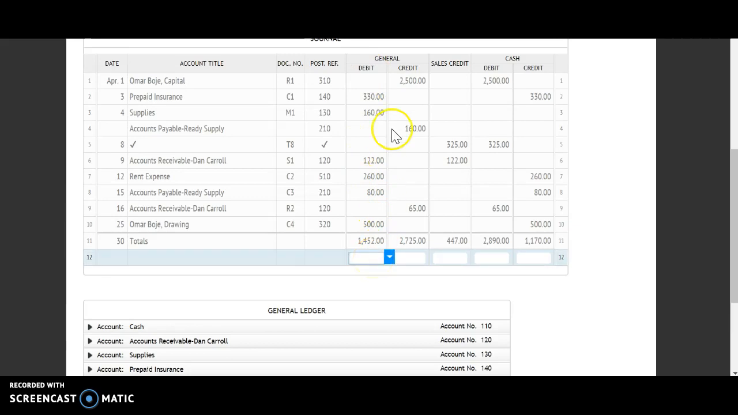Remember, we don't have an account to post that to. We don't have a general account, okay? So there, we're simply going to put a check mark. We want to put a check mark so it shows that it's not that we forgot to post it. It's just that we don't need to post that. Same thing with our general credit total. Okay, next we have our sales credit total.